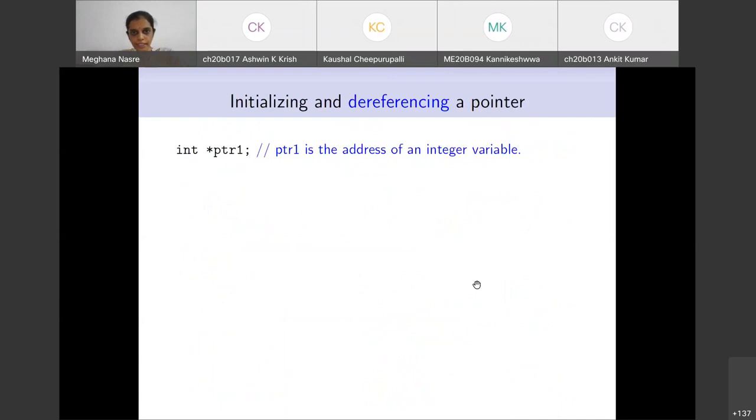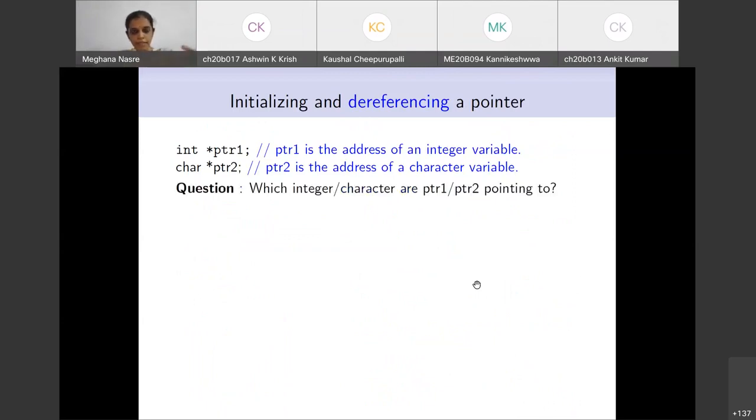Okay, so let's say that I have defined int star ptr1, char star ptr2. And again, it is useful for us to name our variables appropriately rather than calling them X, Y or something. It is good to call them with names which indicate that they are pointers, so that when we use them, we also use them appropriately. It's not mandatory, but it is good to have naming conventions like that.